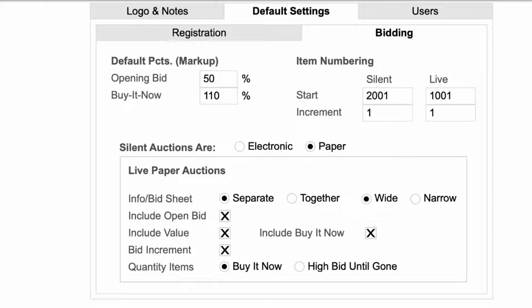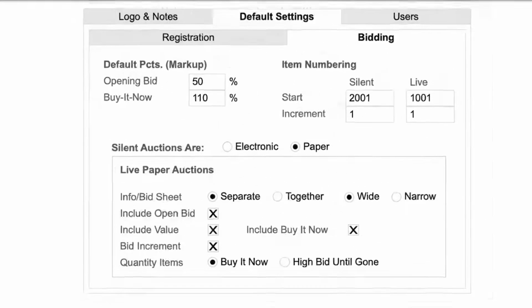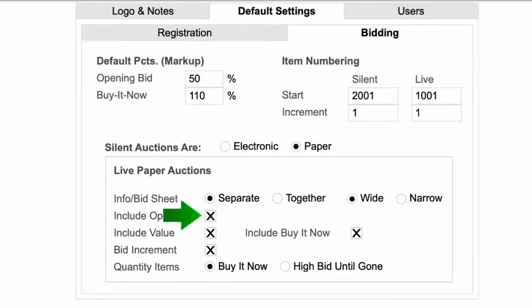Now we have the option of printing a bid sheet that is wide, meaning it will be a full sheet of paper. If narrow is selected, the bid sheet will print as a half sheet. If the together option is selected, then the description and the bid sheet will be printed on one piece of paper. The next line down is the Include Open Bid option.